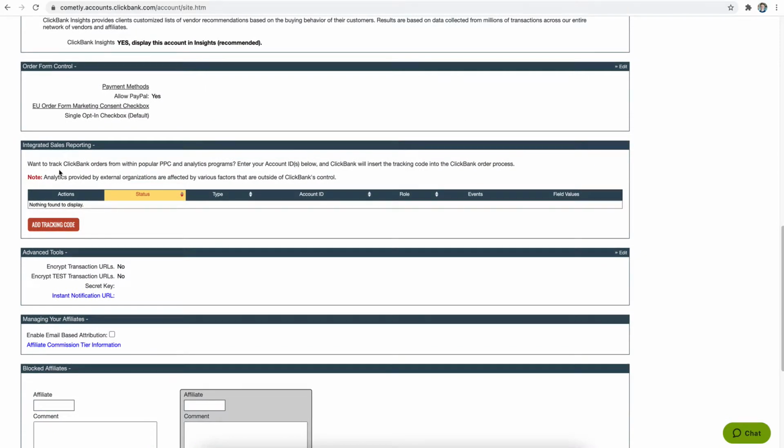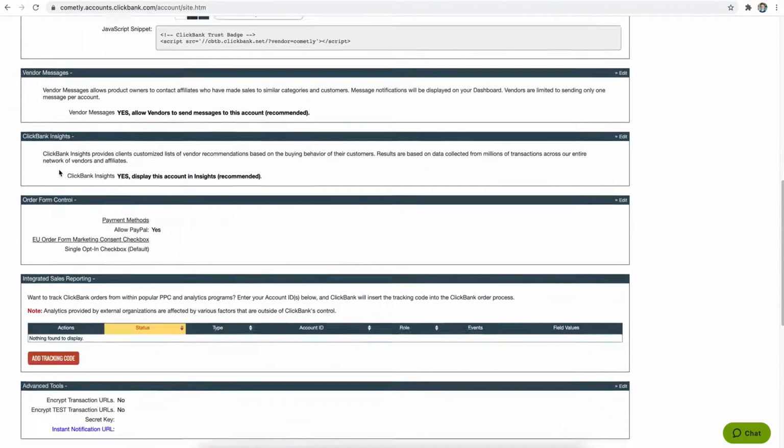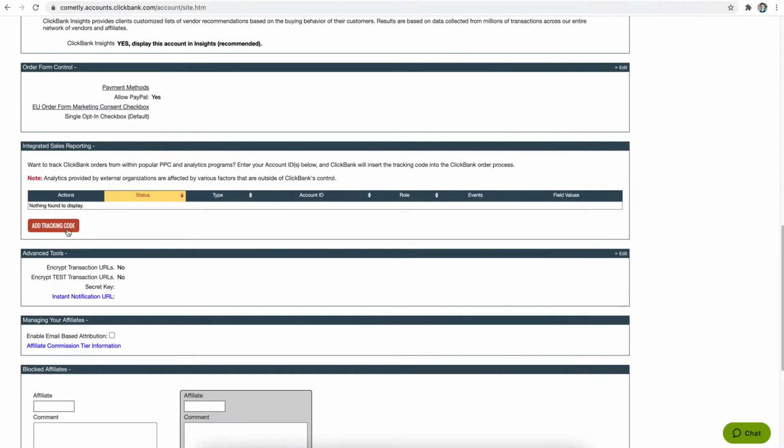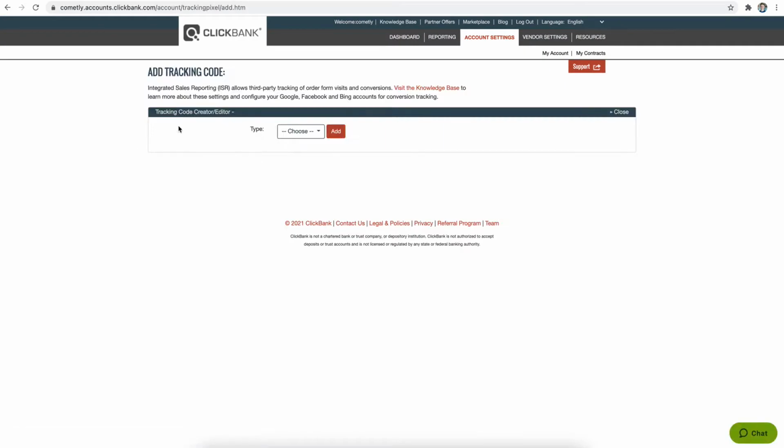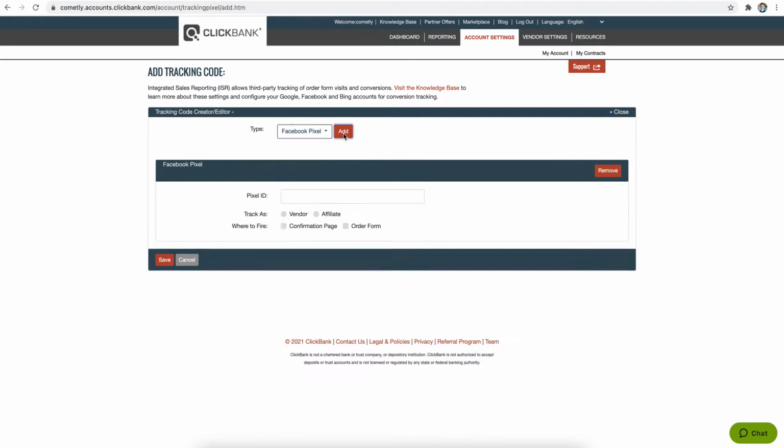Okay, then we can scroll down all the way until we get to, where is it? Oh, right here. Okay, perfect. So add tracking code, and we're going to want to click this big red button that says add tracking code, and for type, we're going to select Facebook pixel and add.